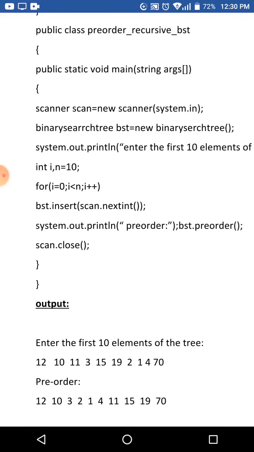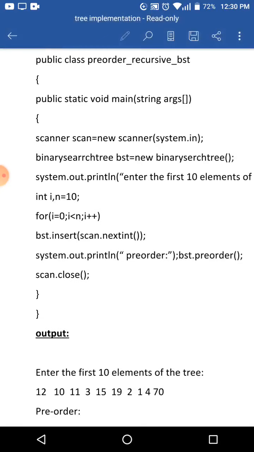Next we are processing the BST for the pre-order traversing technique for your basic binary search tree. After that we have to close the function. Scan.close, nothing but it will be closed. So check the values, 10 values we have given, like 12, 10, and so on. It will be represented using the binary tree representation with the linked list function. So you can check that.